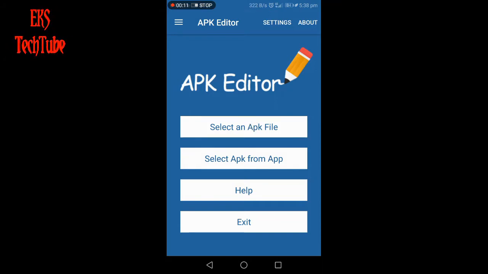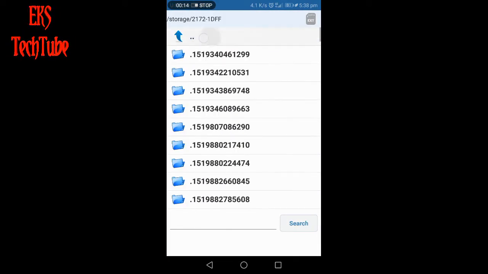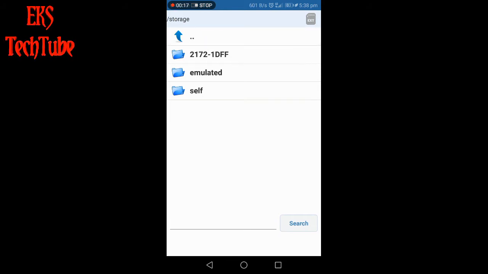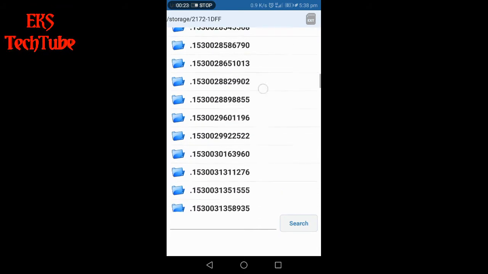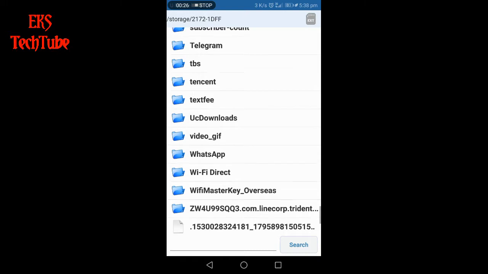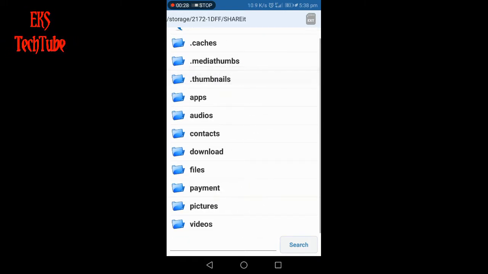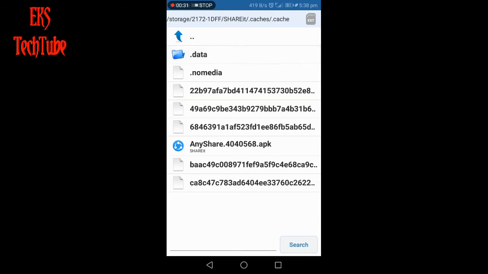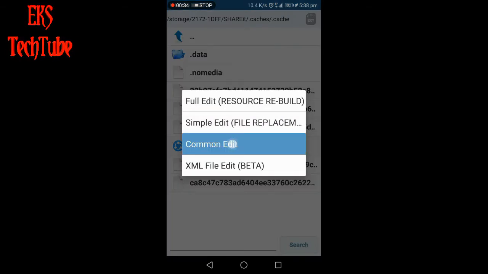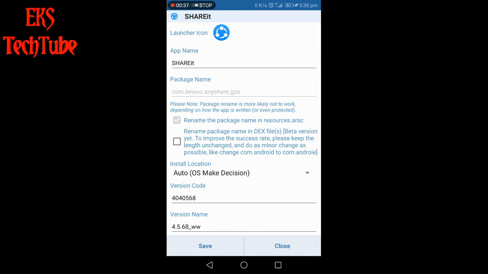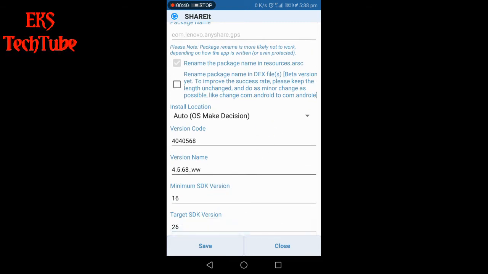Okay, select an APK file, then we will search for where that app is. Okay, and this is that app. Now we go to common edit. From here, the operating system is set to auto to make the decision, but we should change this. We will set it to default. I think now we can install that app.